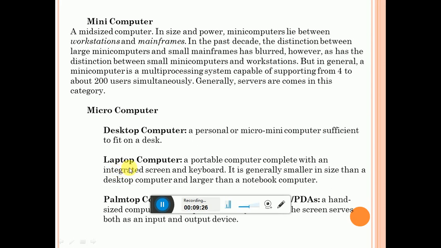The next is the laptop computer. What is a laptop? Usually we say it is portable. We can carry it from one place to another. Along with it we get the screen, keyboard, everything. It is smaller in size than the desktop. We can just keep it in our lap and work. But it is larger than the notebook.